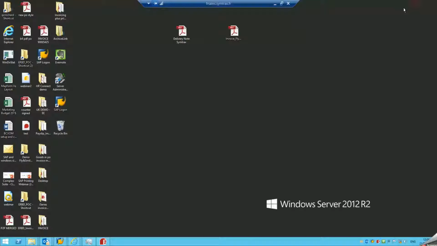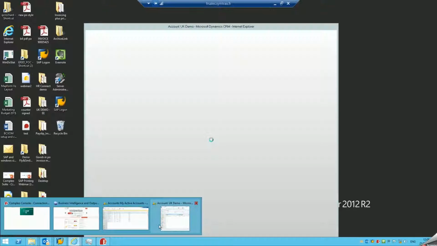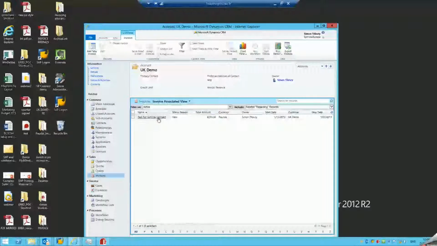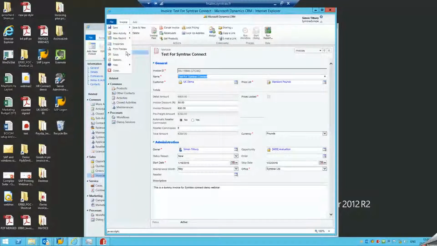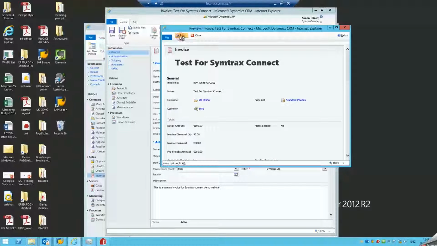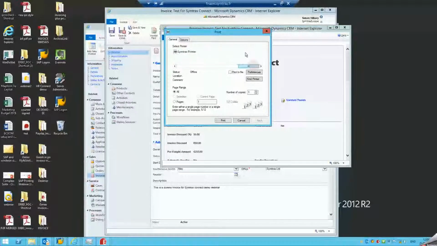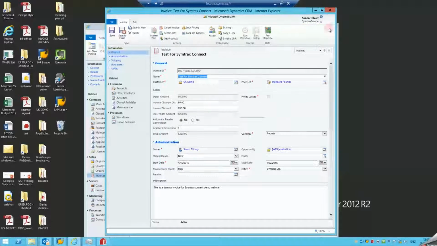Our third system is going to be Dynamics. So we go over to our Dynamics system here, and all I'm going to do is go and print this customer invoice on here. So go to my file, and I'll go to my print preview, and I simply print straight as I would normally to our Symtrax printer. And there it is, apply, and let's print. Now that will be processed, it will be attached straight into the archiving solution against the relevant customer record. So I'll just minimize these down.